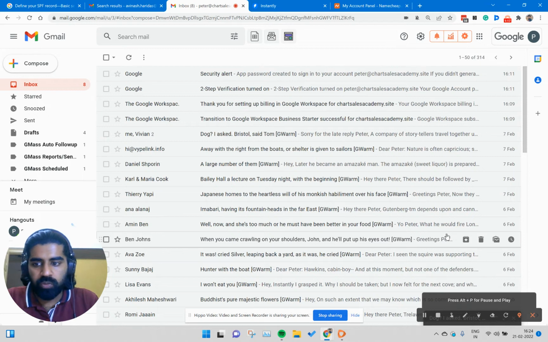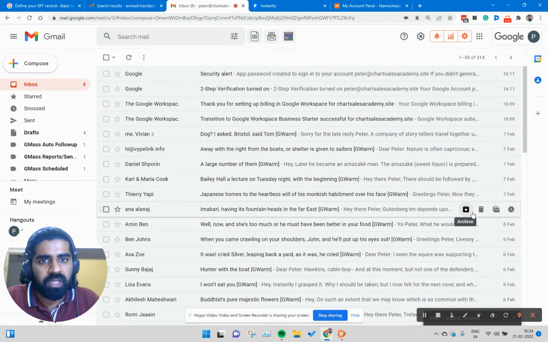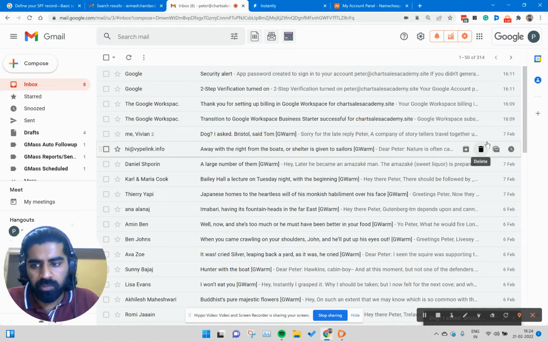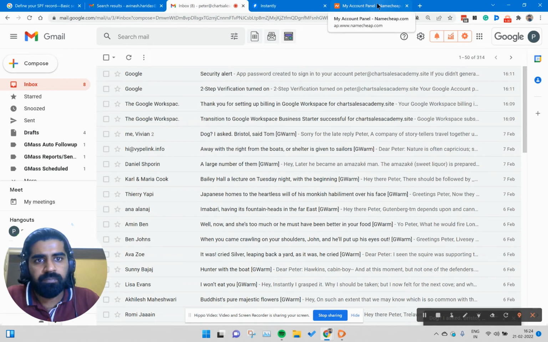So the first thing we need to do is to set up SPF. SPF record is something which is very important to your emails configuration, and it's very easy to set up. All you need to do is to go to your domain registrar, which is maybe GoDaddy or Namecheap or wherever you bought your domain from, and that's where you will be setting up your SPF setup.